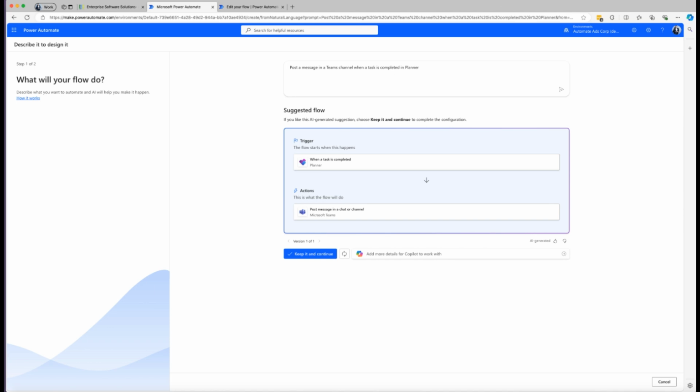We have our trigger, so when a task is completed, and just one action, post a message. This is clean, simple, ready to go. And remember, your prompt matters. That's the most important thing. That prompt matters. All right, so Copilot has done the hard part. Now we just have to do a little bit of housekeeping and fill in parameters. This is where we will tell the flow exactly where to go.